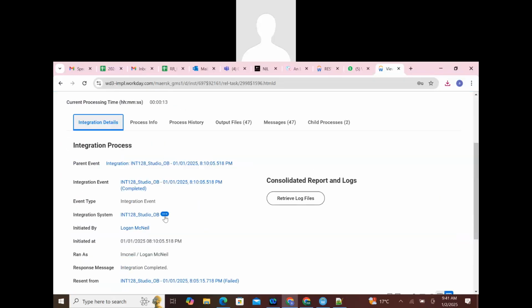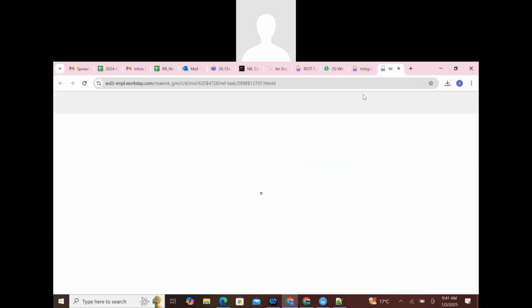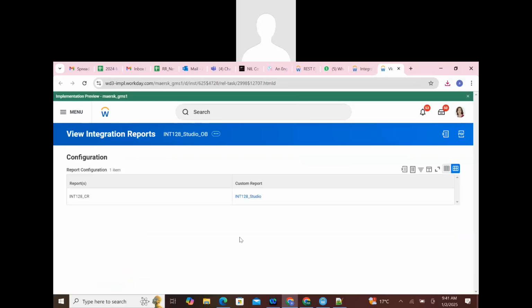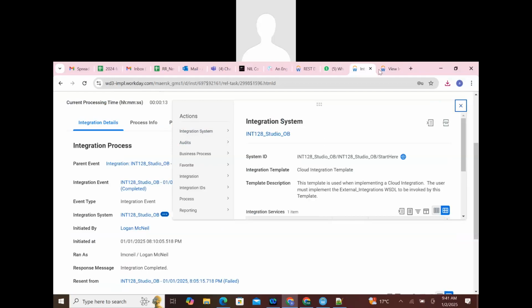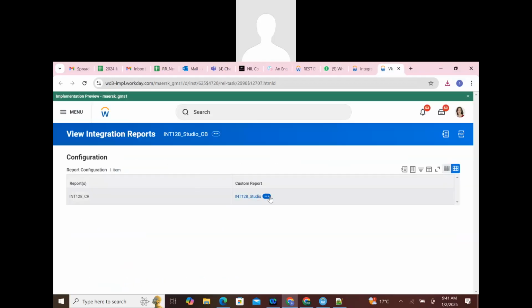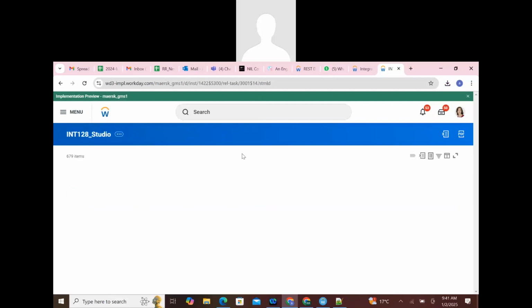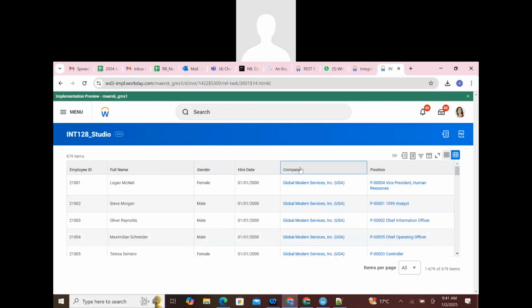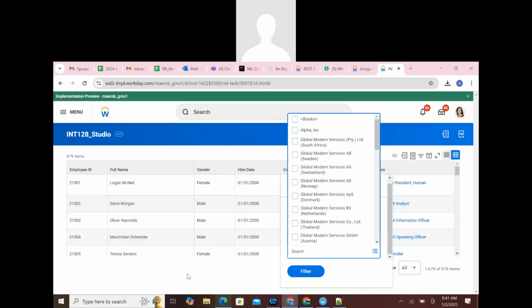If you open the report, the Workday integration reports, guys. What are the reports we are using in the studio integration? We can open the actions of the integration under the integration system. We have the integration reports, guys. Okay, let's run this report and check the company, guys. You can apply the filter. This one, guys.